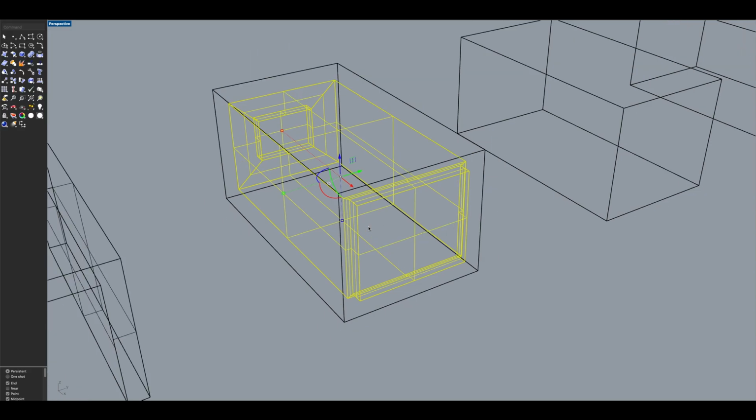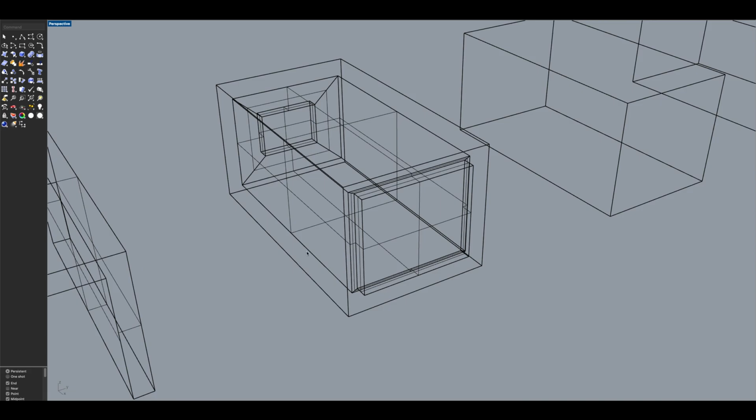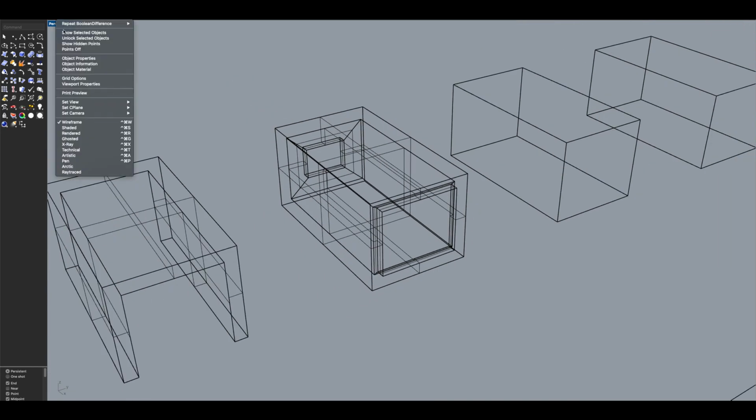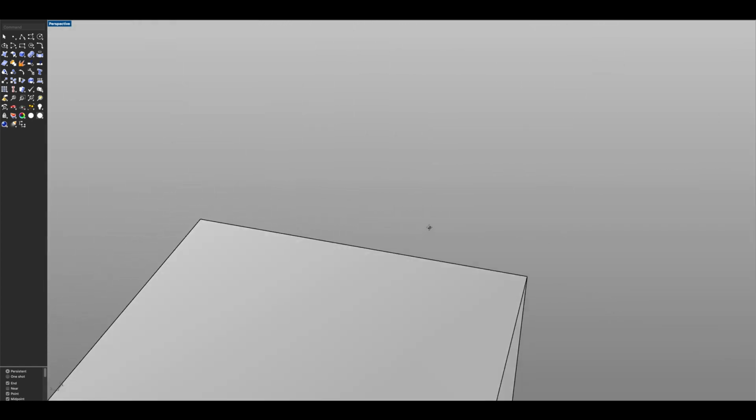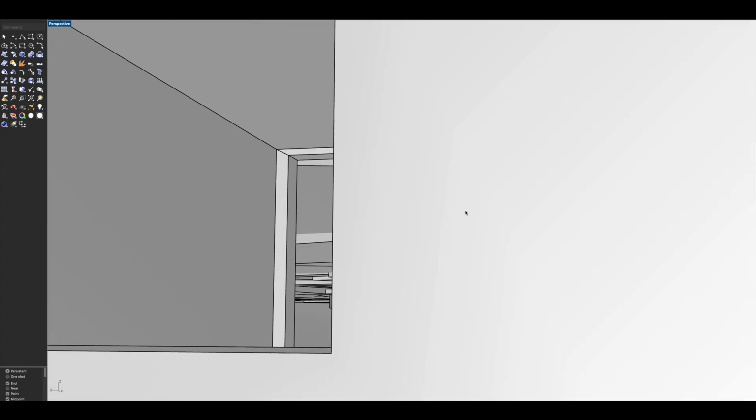Let's make a cap like that. Now we can go for Boolean like that. Let's go into shaded view. Okay, nicely done. Works out nicely.